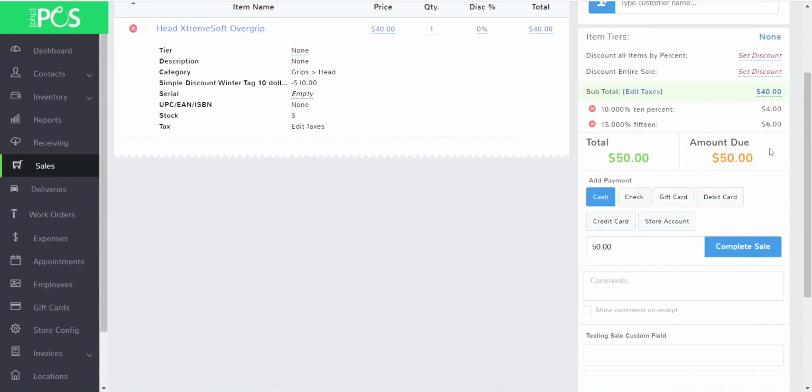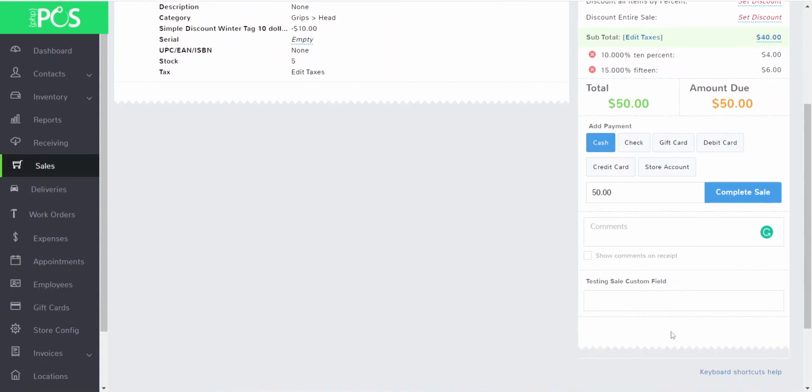Before getting into payments, let's take a look below at the comments and the custom fields. Comments by default are not shown to the customer. They're only visible to the employee. If there is a comment that you would like to appear on a customer receipt, click the box here for Show Comments on Receipt.